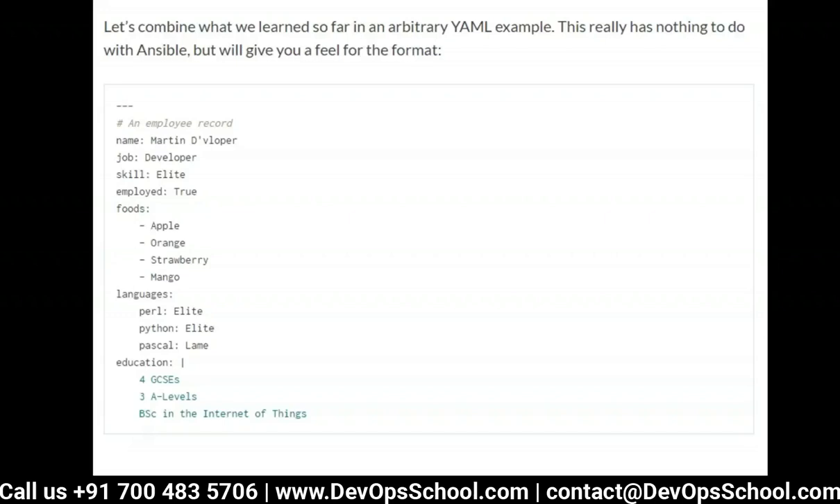What I thought is that foods is a key of the dictionary, and the value of foods is a list. The context changes, the scope changes. Foods is a key, but for what? For the document. But foods is a list for what? For apple, orange, strawberry, and mango. Because apple is an element, it belongs to some list, which is foods. So the whole document is a dictionary which has 7 key value pairs.